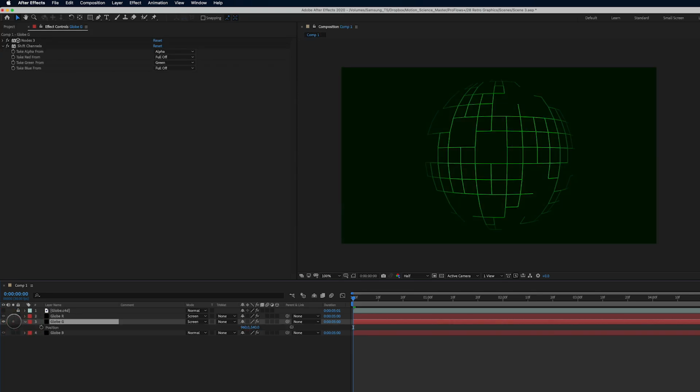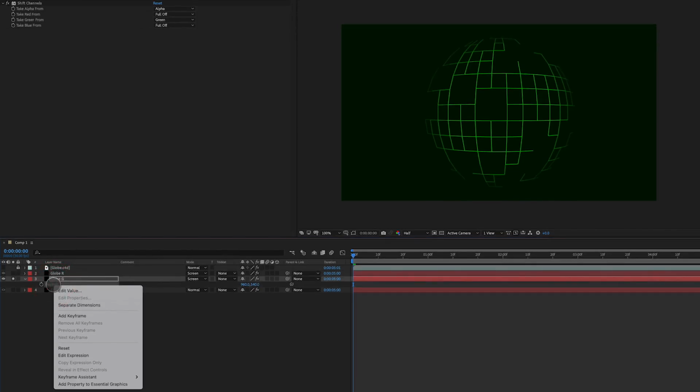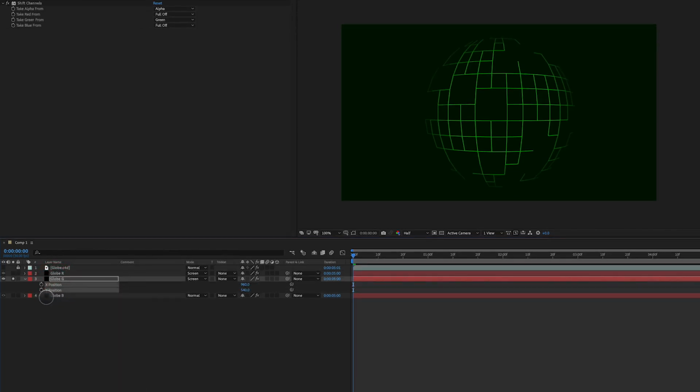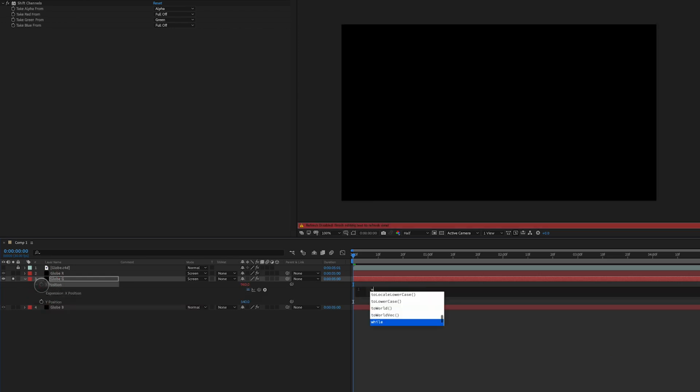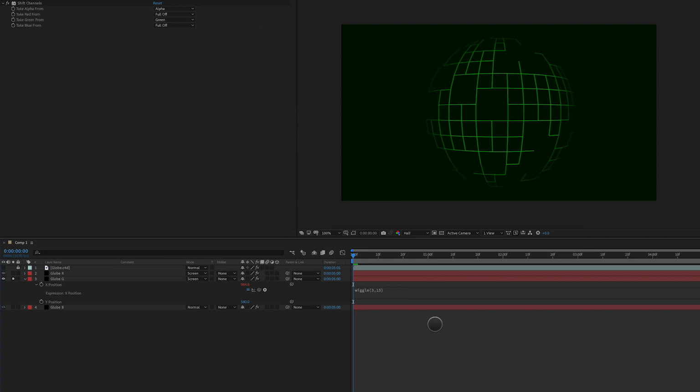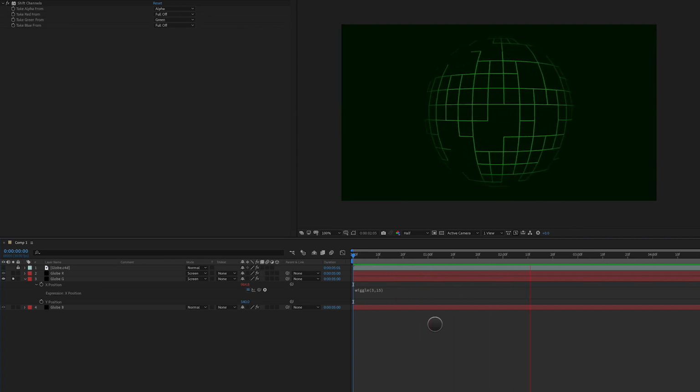And we're gonna hit P for position, and we're going to right click on position and say separate dimensions. And with dimensions separated, we're going to Alt Option click on the X position, and we're gonna type wiggle. We're using expressions here. Very simple expression. Wiggle is one that I use all the time for a lot of things. 3, which is our frequency, 3 times per second, we are going to wiggle the X position by 15 pixels. Click outside of it. And if I preview this, you can see what's happening here.